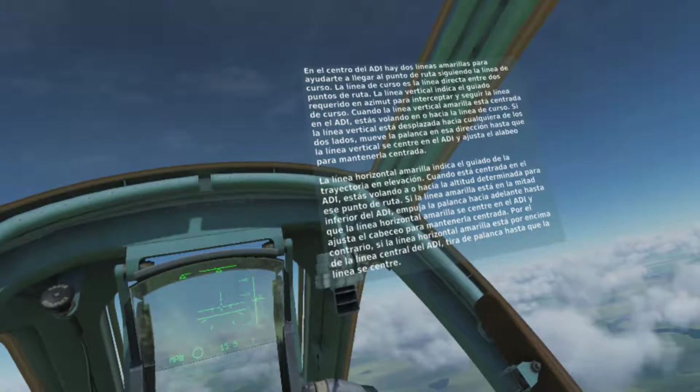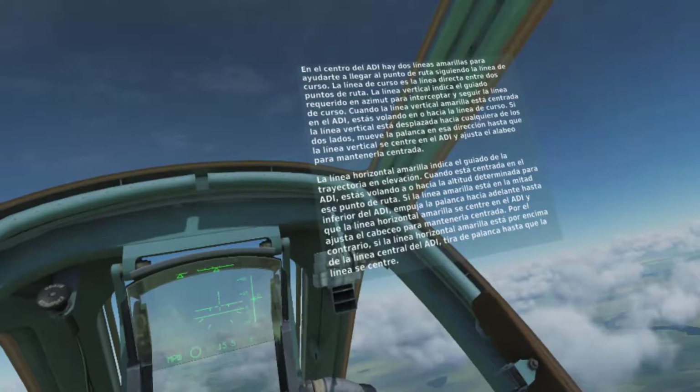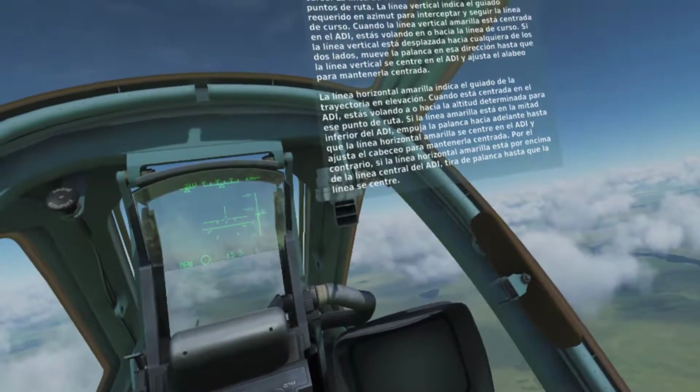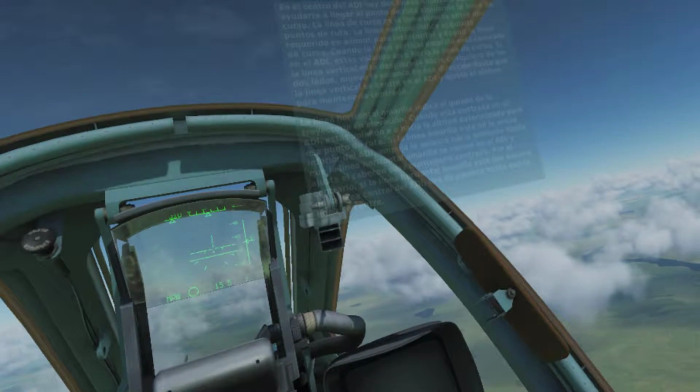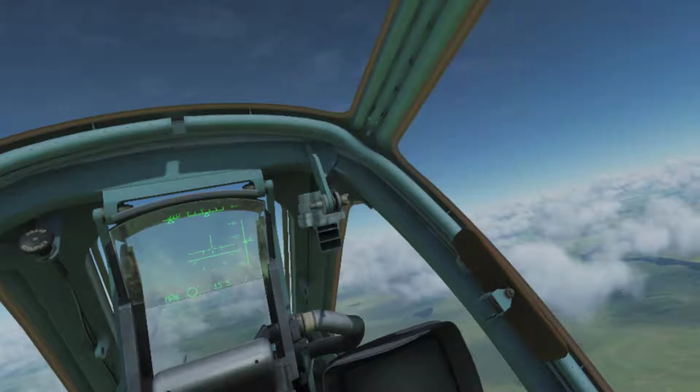The more the lines are from center, the greater you are off the direct path to reach the waypoint. Let's practice this as we fly to waypoint 2. I will unpause the lesson when you press the spacebar.